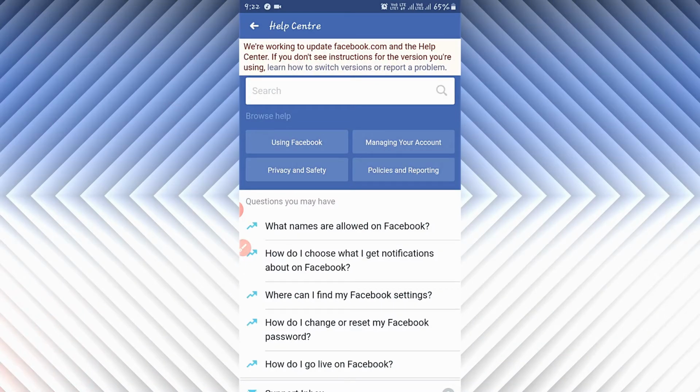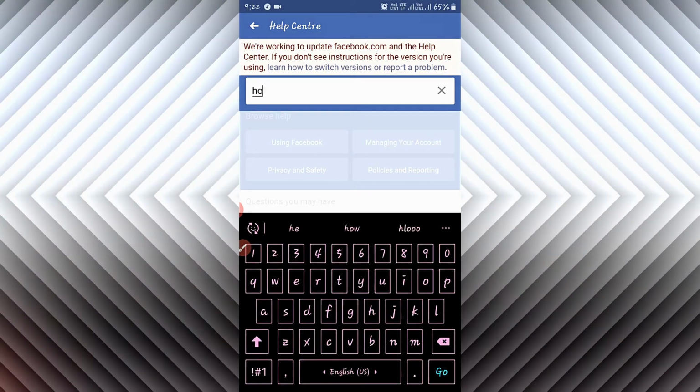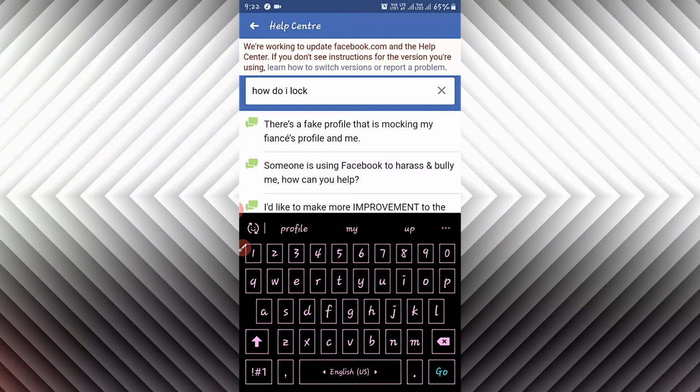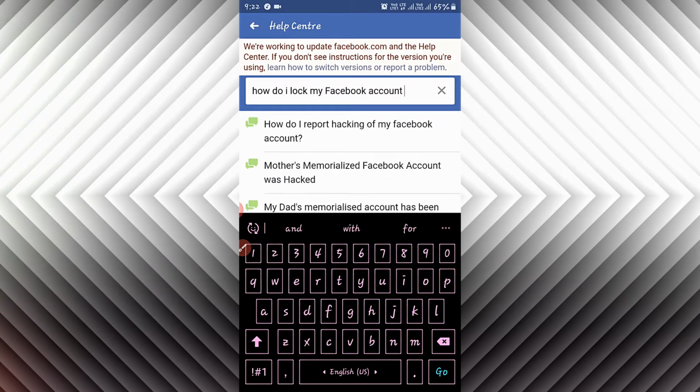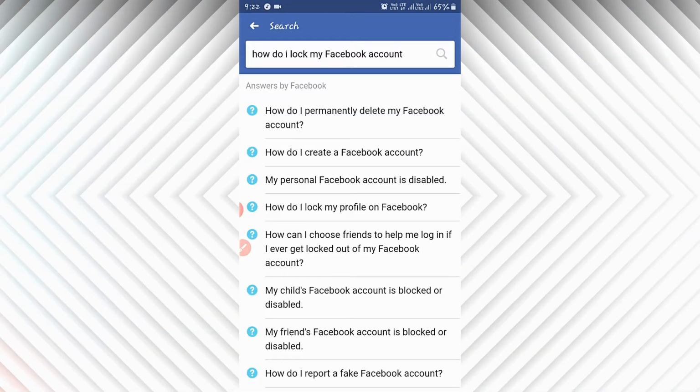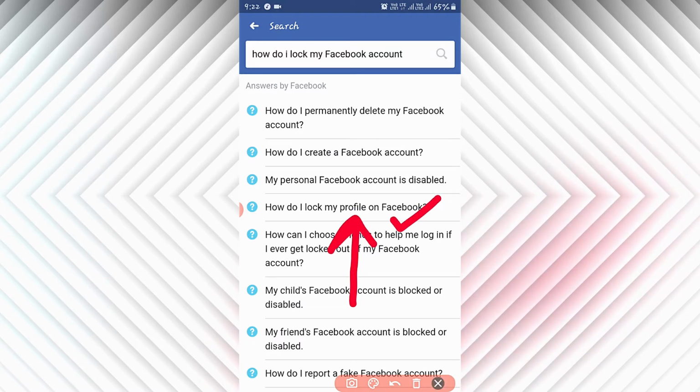So guys, you can see there are many optional questions regarding your Facebook. Leave them and search in the search box how to lock your Facebook account. Then just select the exact question and click it.